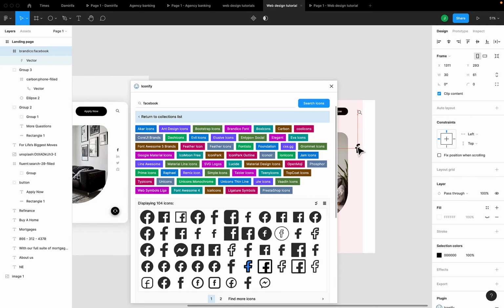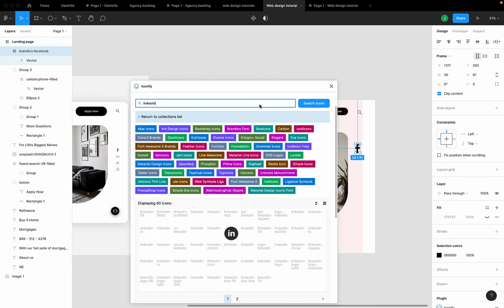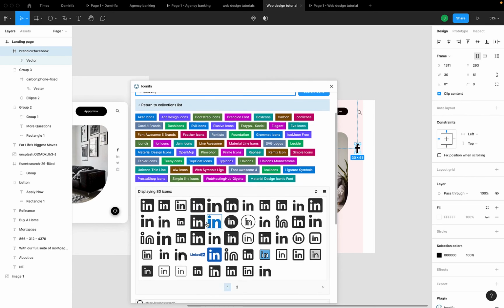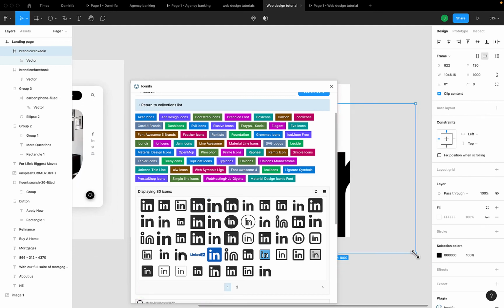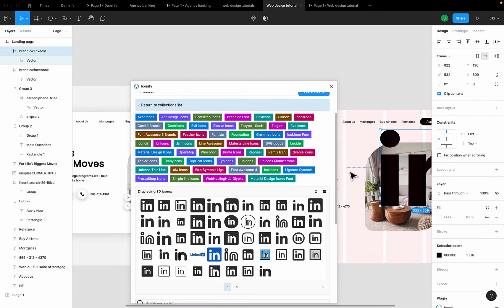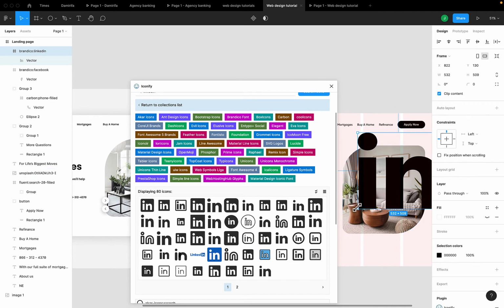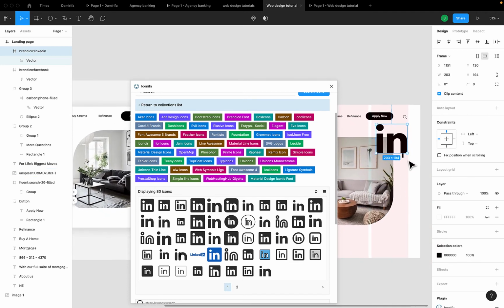So I found Facebook. The next thing is LinkedIn. So I'll type LinkedIn here. See how it looks. Okay, this looks good enough for me. So I'll drag this here. Modify it a bit. Make it small enough and place it under.